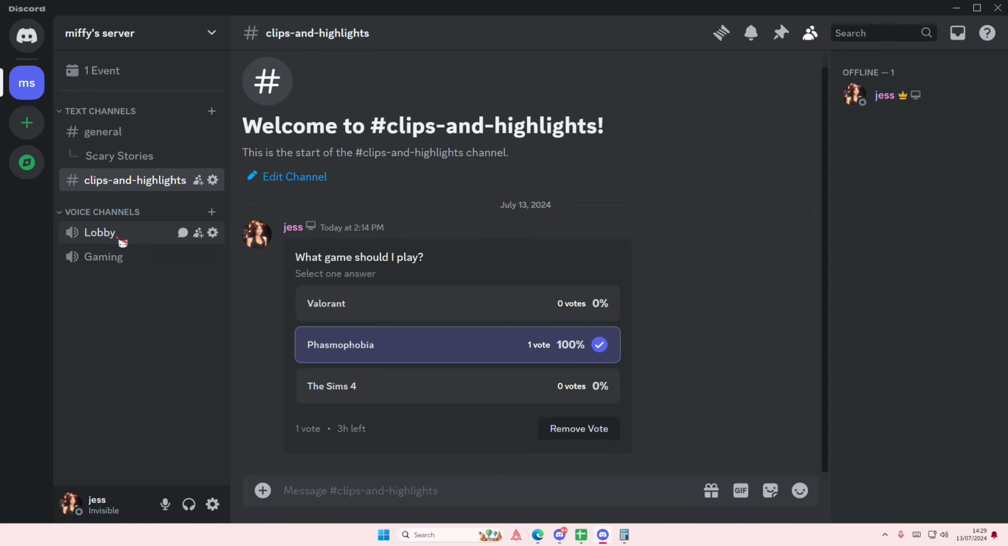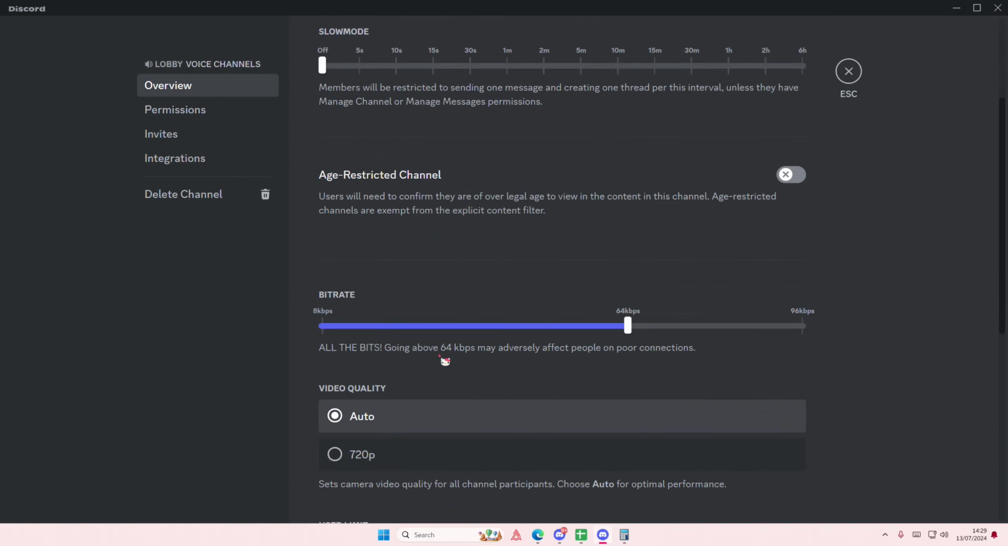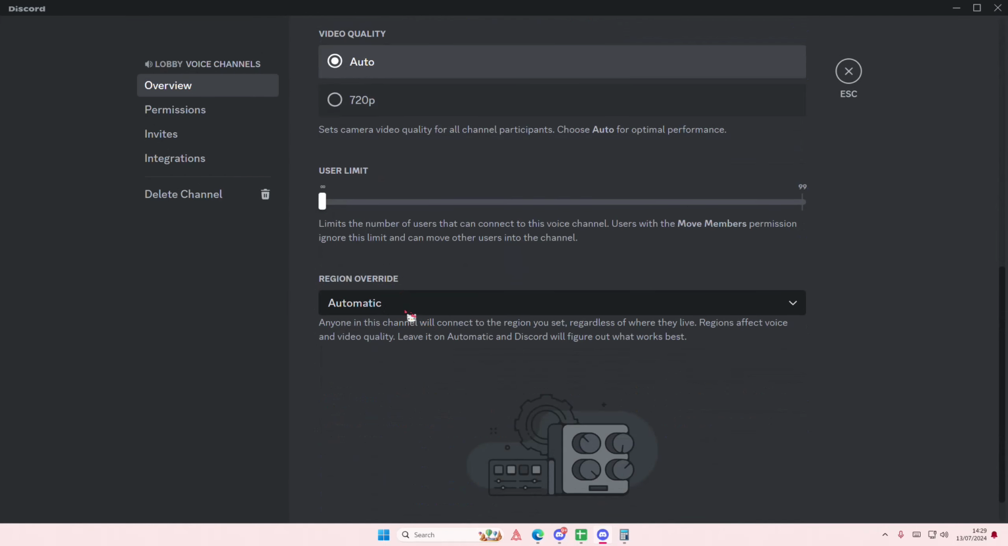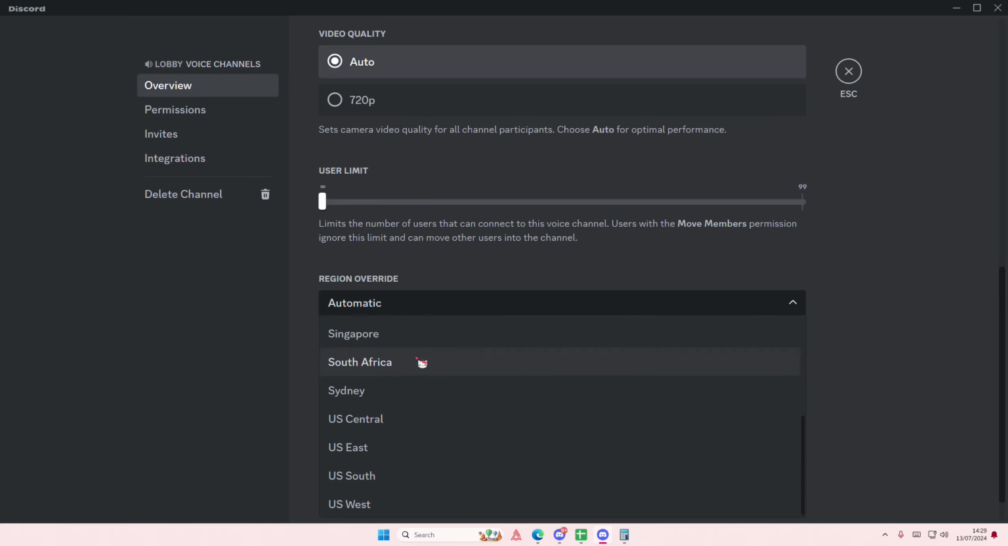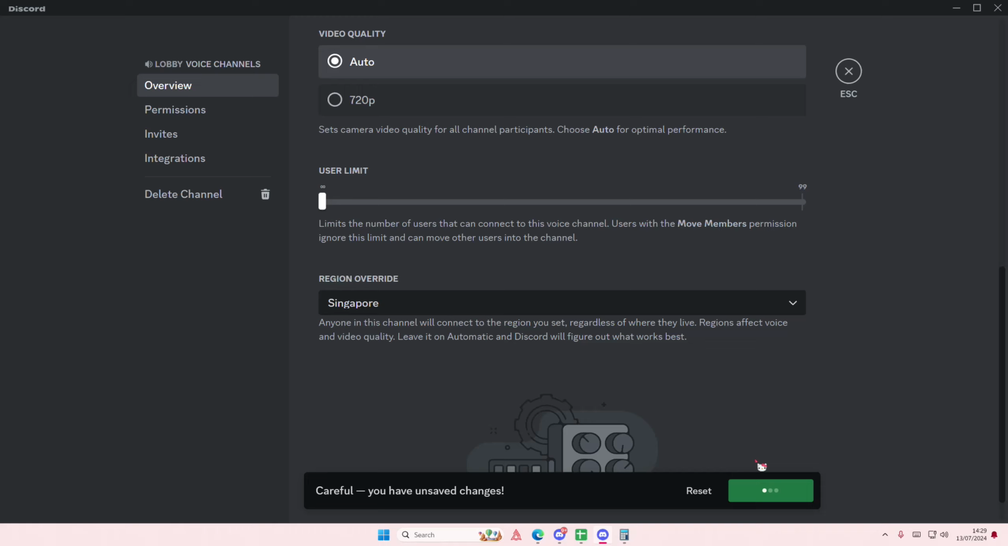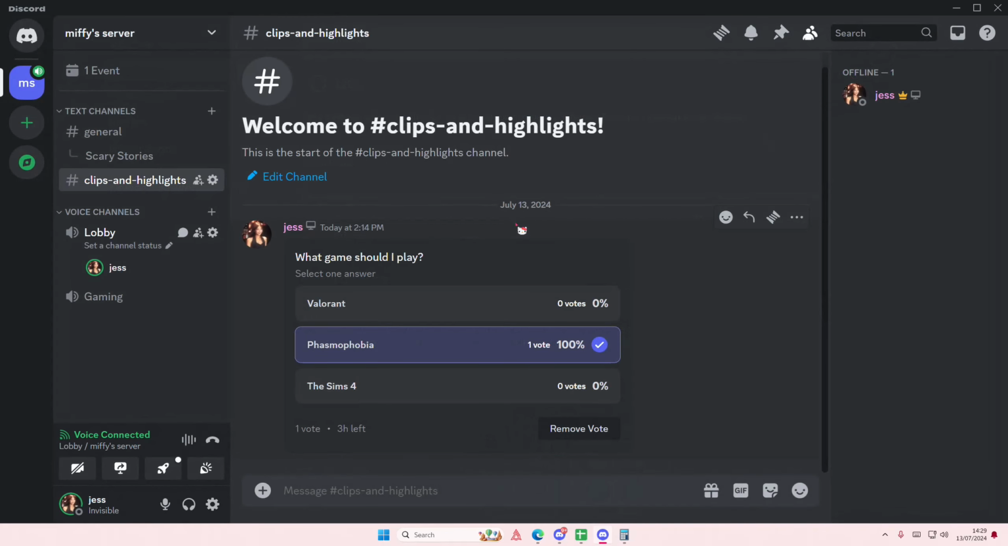If you're on a voice channel here and you're the admin, select edit channel, scroll down, and if it's lagging, go to region override and select the closest region to you. So the closest to where I am, I think it's Singapore or Sydney, just around wherever that is. So just select Singapore for mine. Save changes and hopefully it lags less.